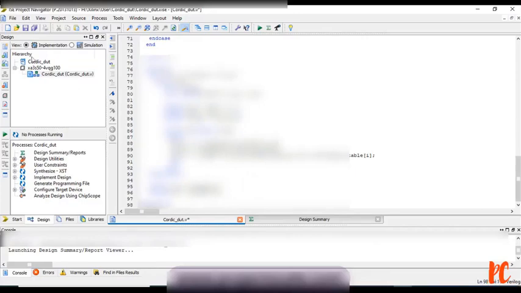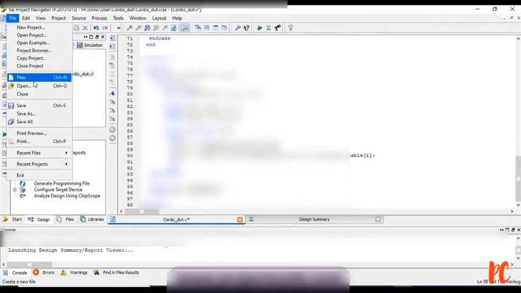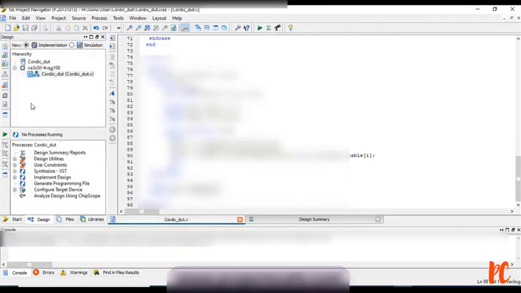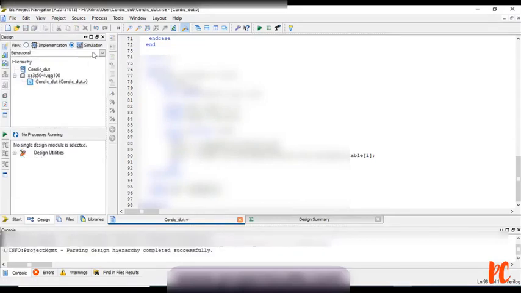Allow me to save this. Go to file, click on save. This has successfully saved. Okay. Now before running this, let me write the test bench for this part.